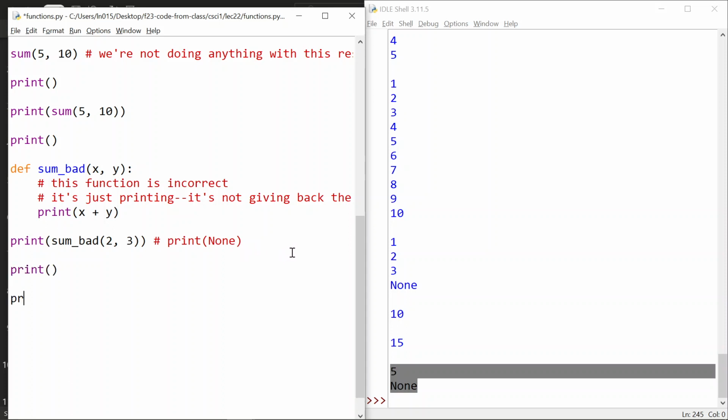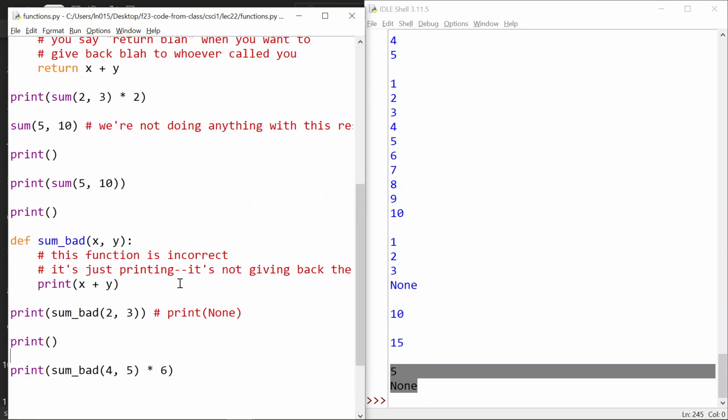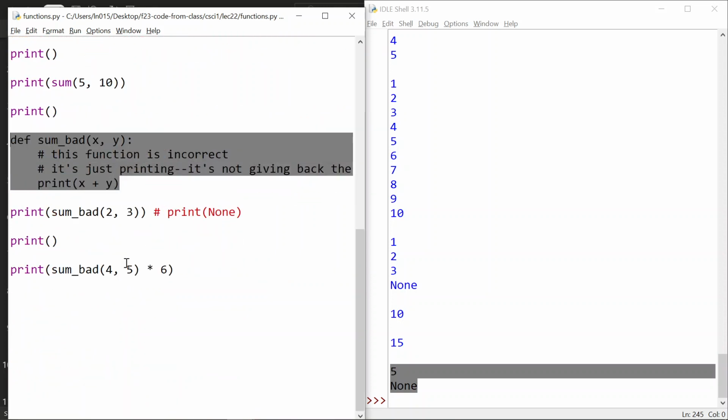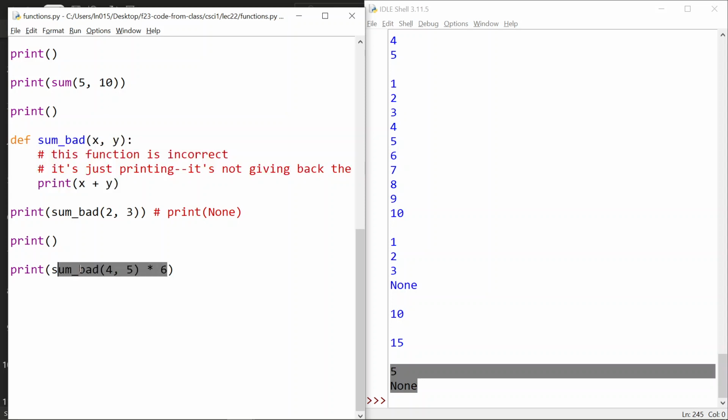Here's something that will make you unhappy: print the result of sum bad. This is where the real error happens. Like, multiply that result by 6. That might be something that you want to do, right? It makes sense to do that with a normal sum function that gives back an answer. But this function just prints. It gives nothing back. There's nothing to multiply by 6, as you would expect.